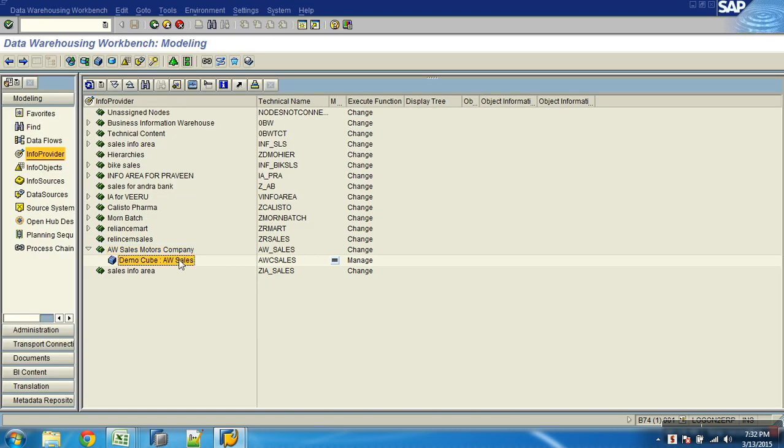So this is about creating a cube. It's not just about creating the cube; you should have complete control over what all tables were created in the back end when this cube is created.